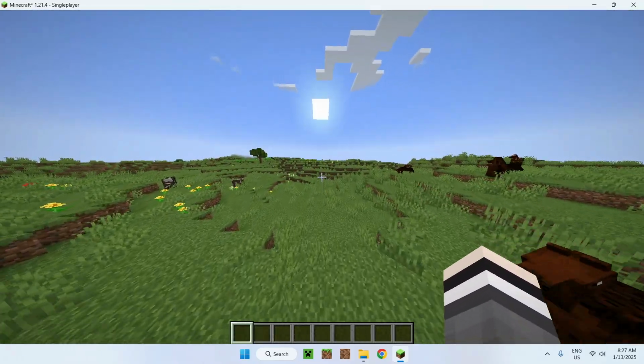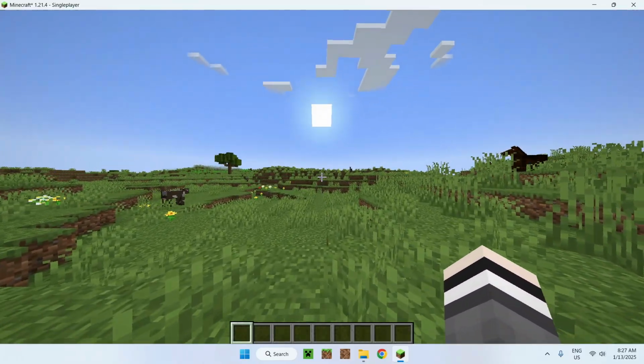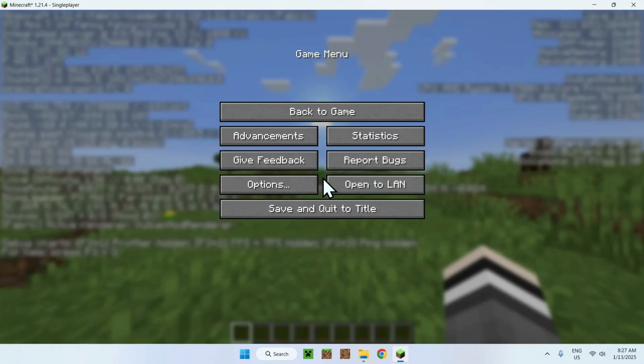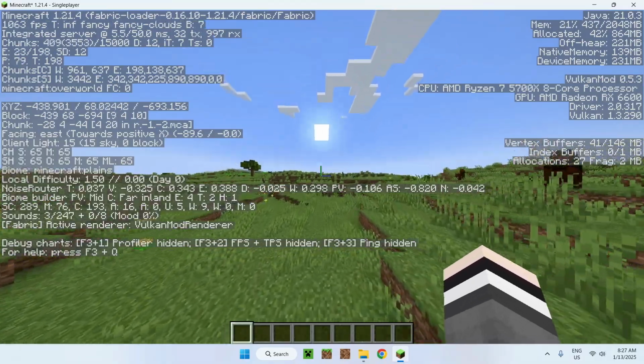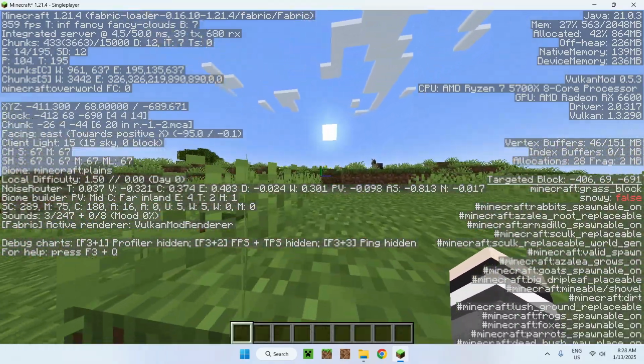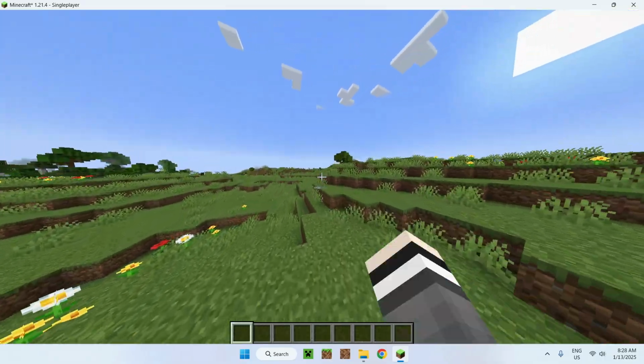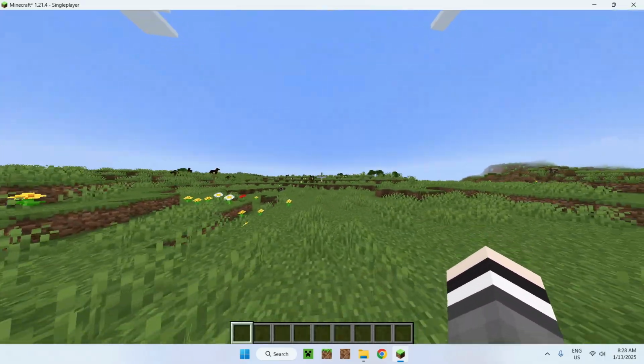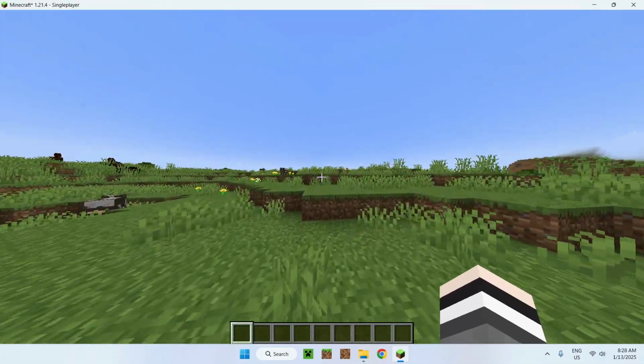So what we can do is simply go on F3 for example, and here we can see we have Vulkan Mod here where our mouse is currently at. If you check, we have Vulkan Mod 0.5.3, that means it is currently active. So yeah, that's how we get Vulkan Mod for Minecraft Java in 2025.